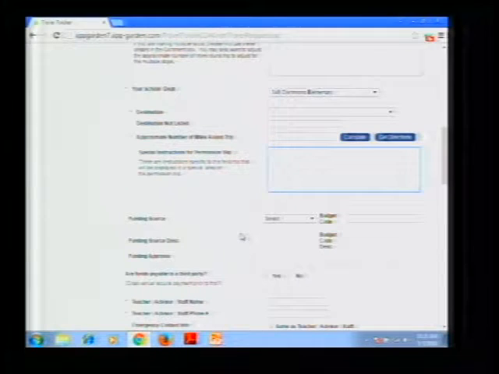Again, the funding source, that is only for EC to use. You have here where it says are funds payable to a third party. If you're going to take a check with you, if the teacher that wants to go on this field trip is going to take a check with them to pay the place that they're going, then they would say yes. And this would be sent then to the financial secretary to let them know that a third-party check would be needed. If there's no cost, then they would say no, and you would not need that.